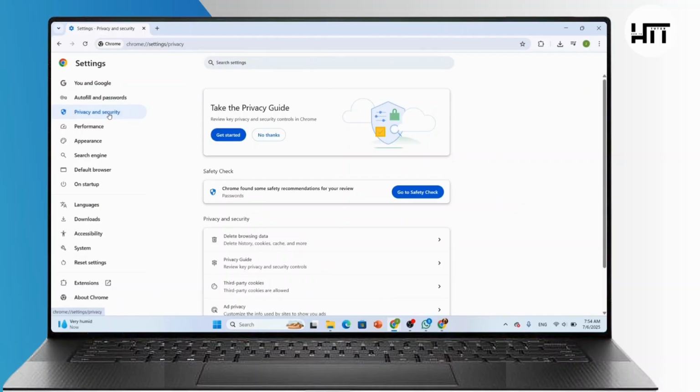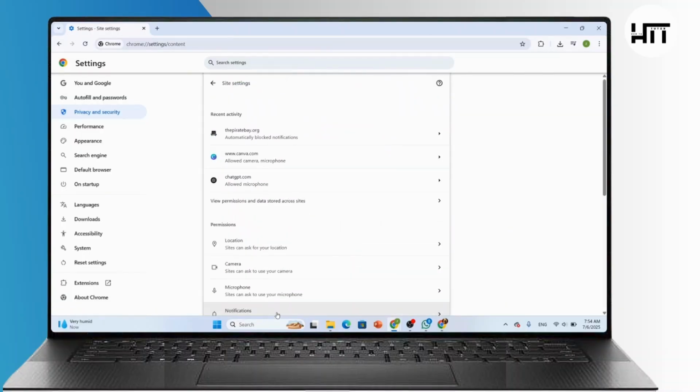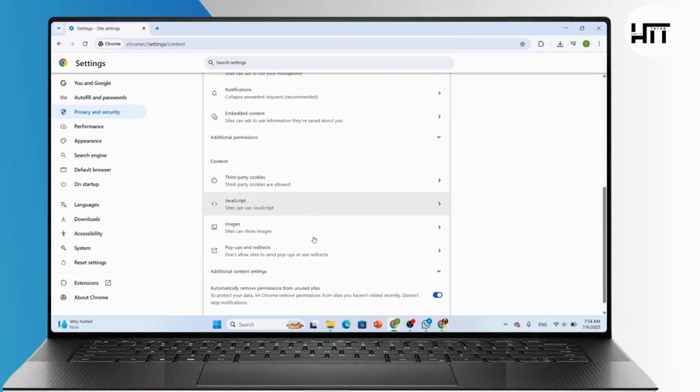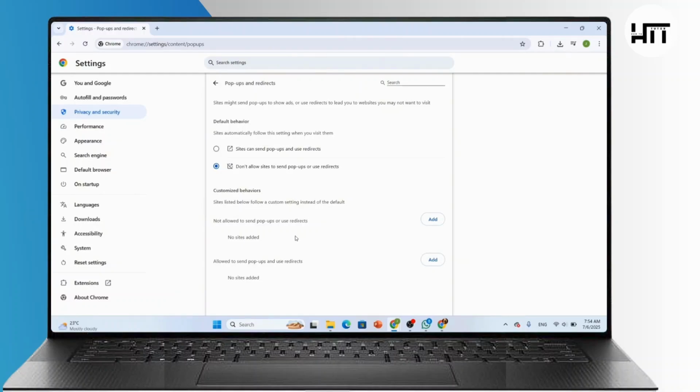And now once inside the privacy and security, if you scroll down there, you can see the option labeled as site settings. So simply click on that. And now on the new page, simply scroll down and click on the option labeled as pop-ups and redirects. And now you'll see two options.